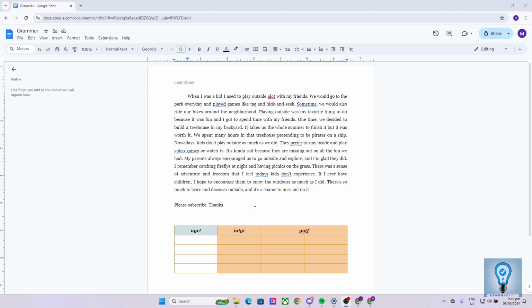Now, do not worry if you're not familiar with the whole interface of Google Docs, or even if you're a beginner or even a first-timer in Google Docs, as I will be here to guide you and show you the step-by-step process on how to do so. Now, let us get started.